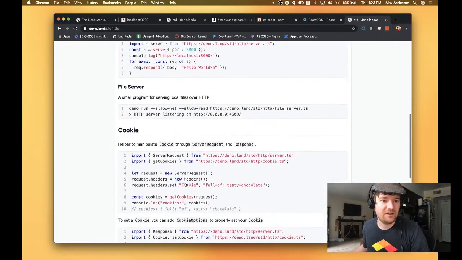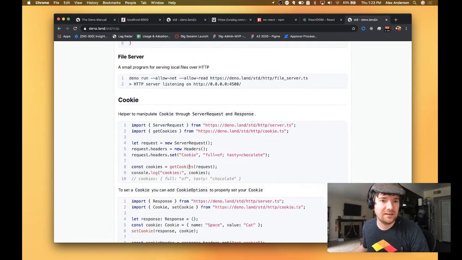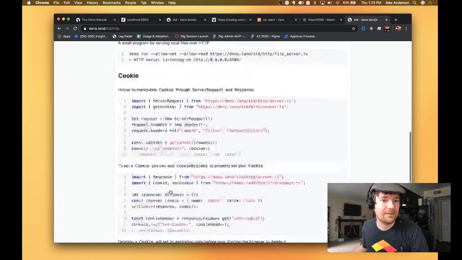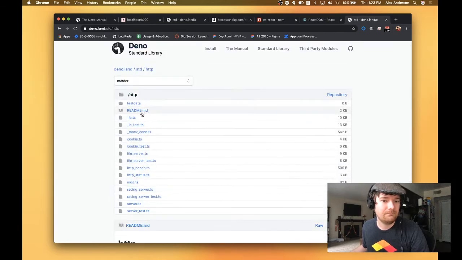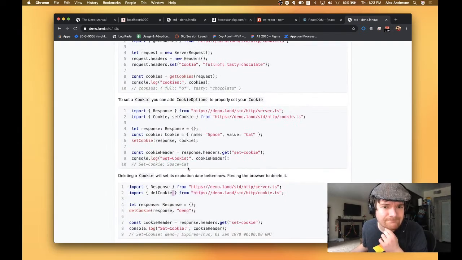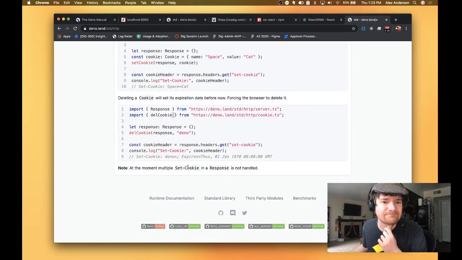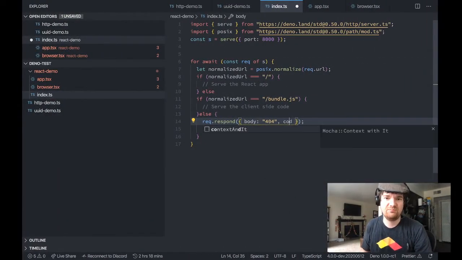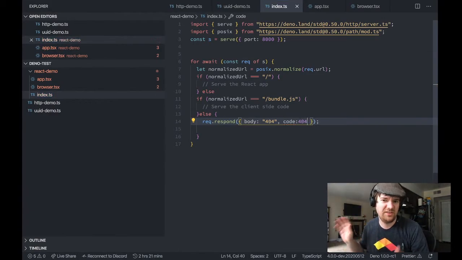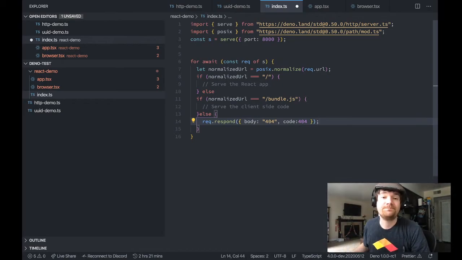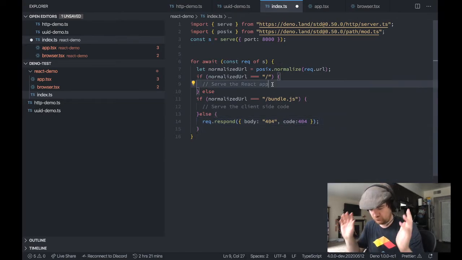Just come back to HTTP and, yeah, I don't know how I can respond. We'll just say code is 404, and hopefully that's correct. I don't know. Cool. So now let's render our React app.